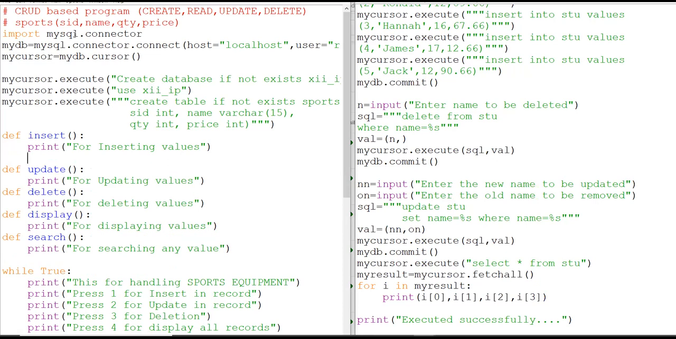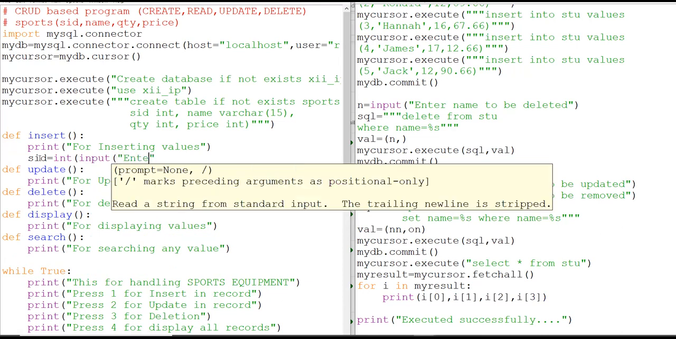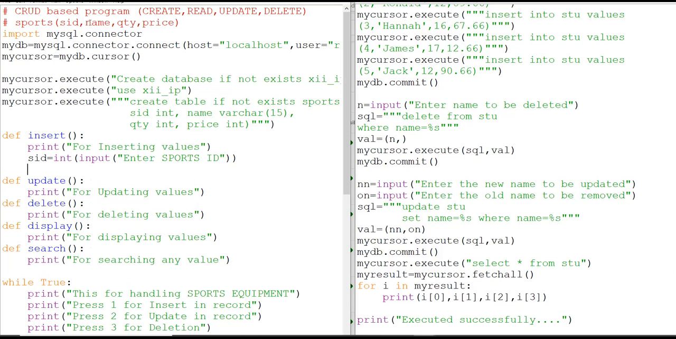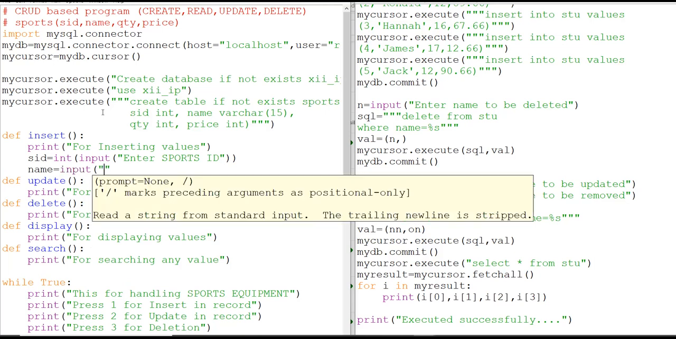First is, you want to know the SID. So SID is equal to, it is of type integer, so we are asking in integer format only. Input. Then you can write anything, enter sports ID. Okay, then the second thing is, you want to ask the name. So name is equal to only the input part, enter name of equipment.